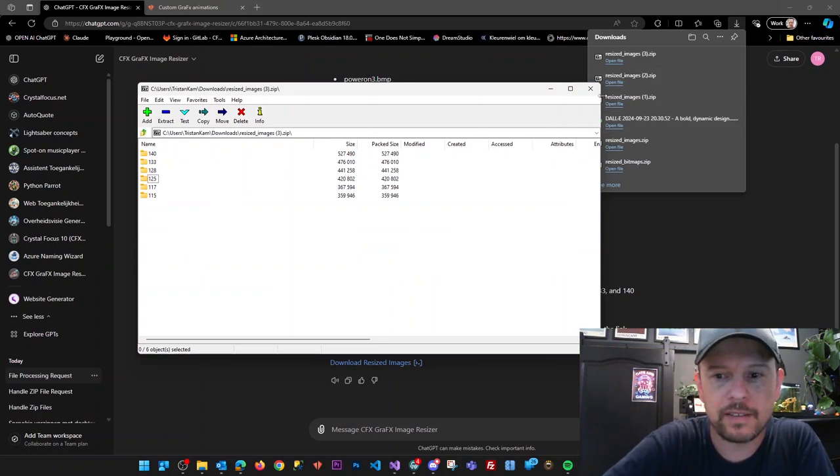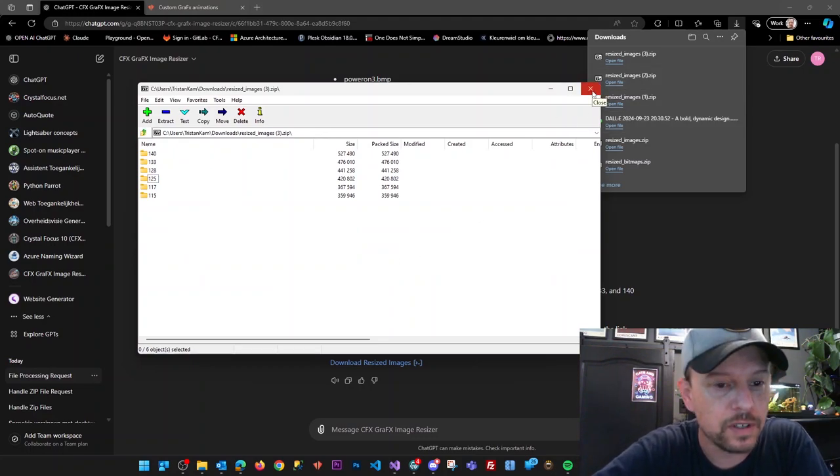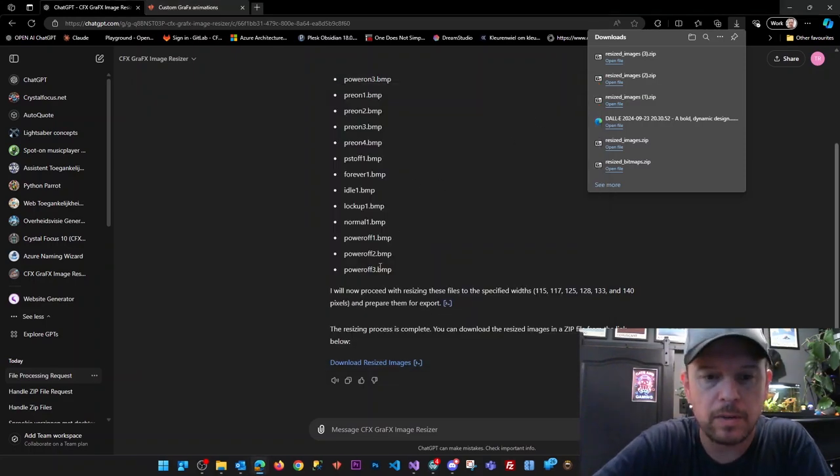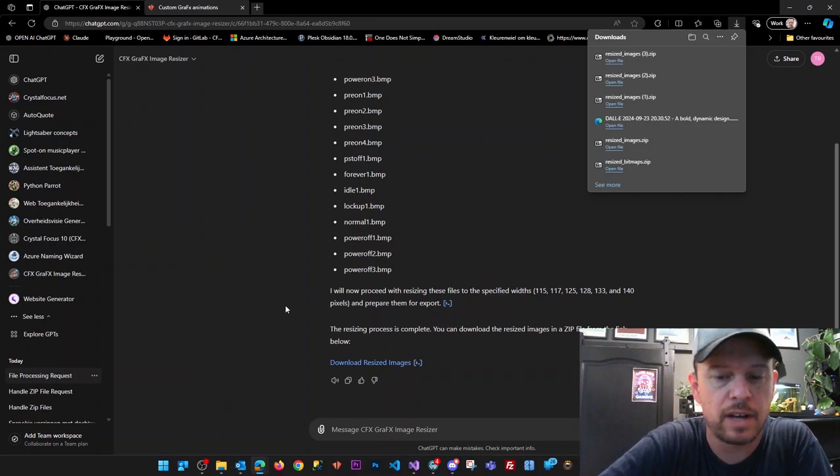So if you now create a GraFx bitmap set, then simply upload them to this GPT and say to it that it should handle those files, and it will create the GraFx package for you.